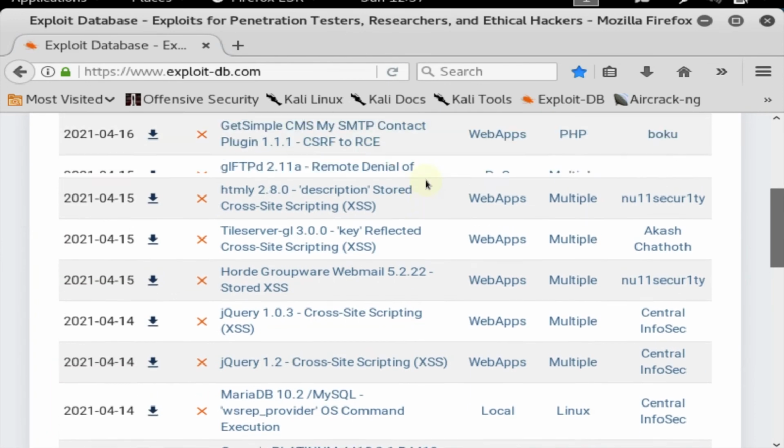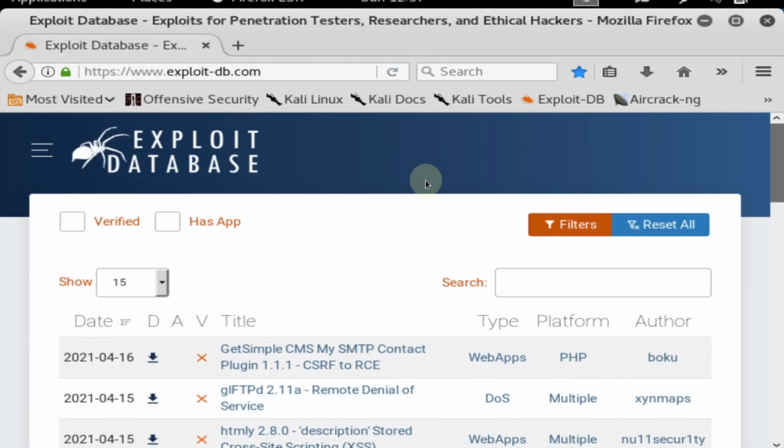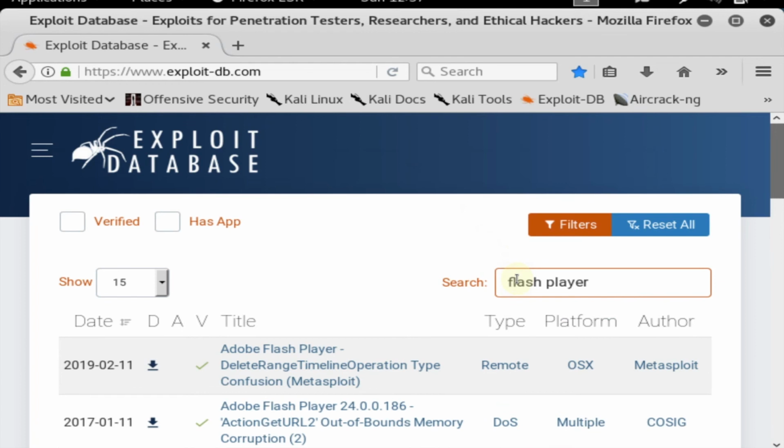So if you see down here, this is basically the exploit database. The ethical hackers, whenever they write a new exploit, they upload it down here. So all we need to do is look for any exploit which is compatible with our Metasploit, written in Ruby language, in fact. Let me write here, the one which I remember. I think it's Flash Player. Flash Player, yeah, we got it.